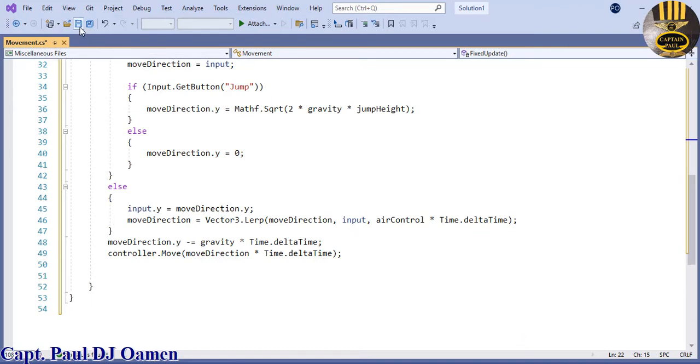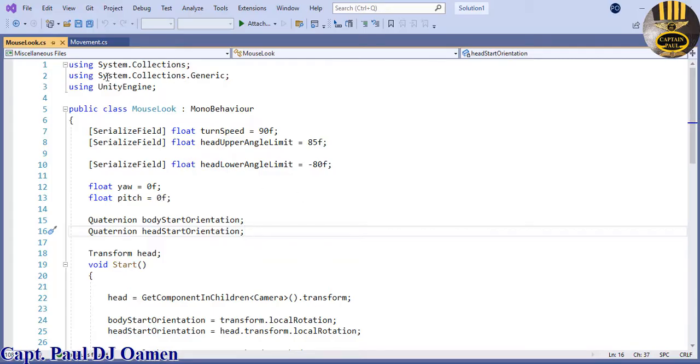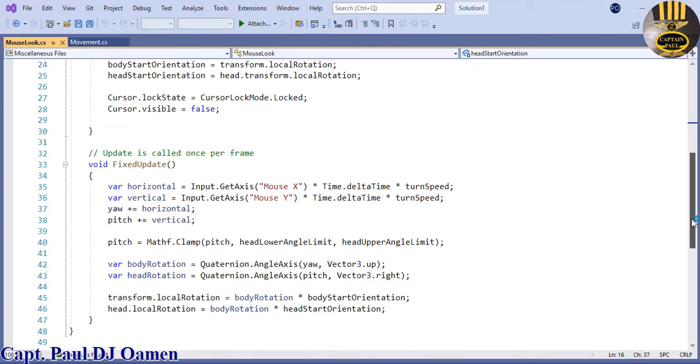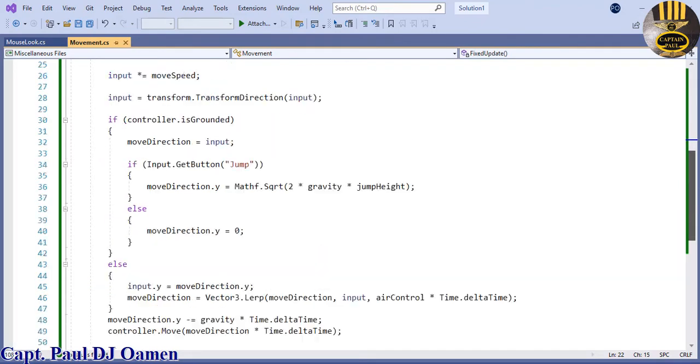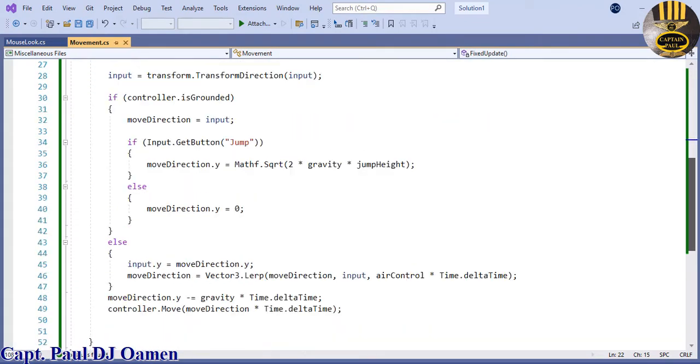So let's save this. This is movement, and the other lines of code, that is mouse look, this very one here. So let it finish compiling. There we go guys, that is mouse look. Take it down and down and down, and that is movement. Okay, now what do we do with these lines of code?